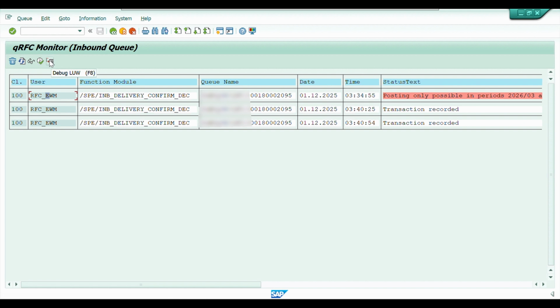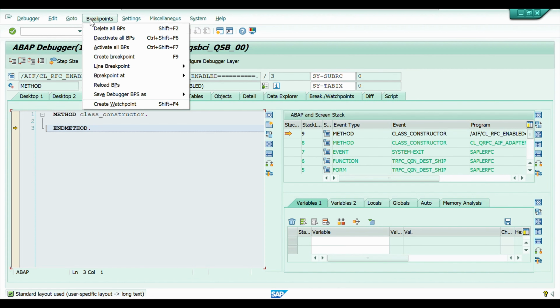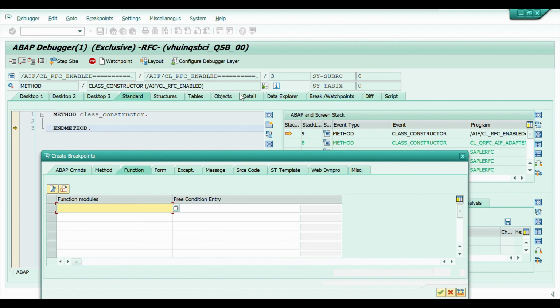Okay, and we need to just click on debug LUW. Here we are going to set a breakpoint at a particular function module. That particular function module contains a variable which is holding the date details. So I need to click on breakpoint at function module. So we are setting this breakpoint at function module, right?